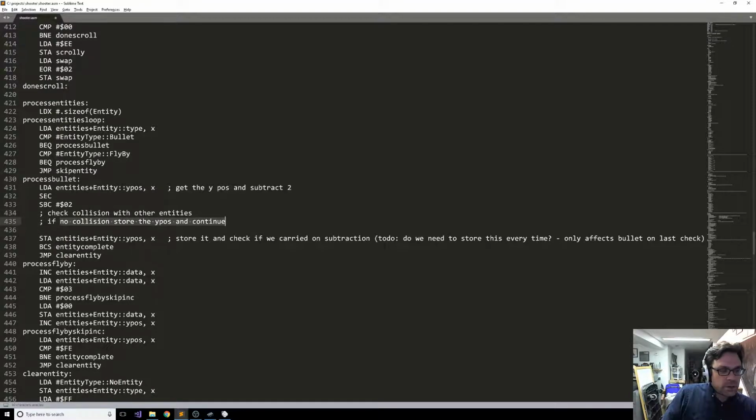Or rather, if we collide, destroy entities, possibly triggering an explosion entity, right? We could track things like explosions or little destruction effects if we wanted to do something like that. And then otherwise continue.